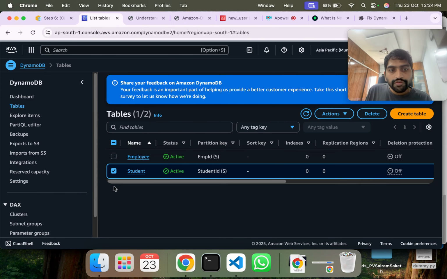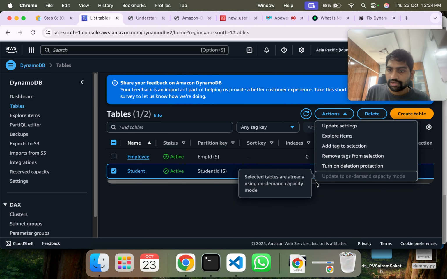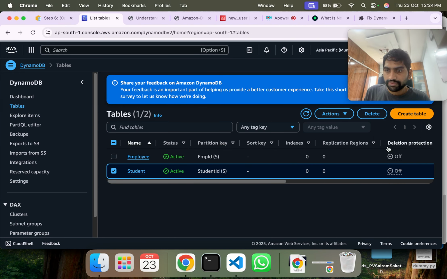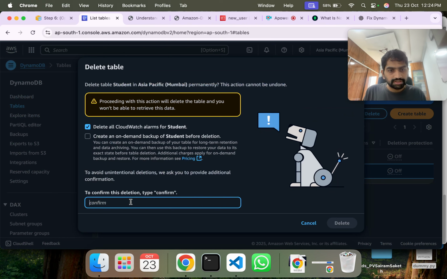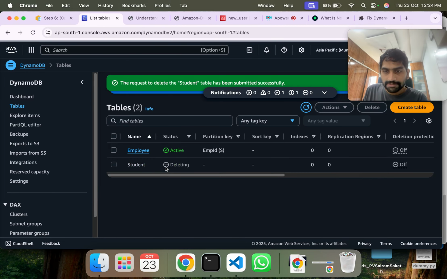So in the console, if you want to delete the student table, you will go to actions and click on turn on deletion protection, or you can directly click on the delete option. So we'll write confirm, and the table has been deleted. So this student table has been deleted.